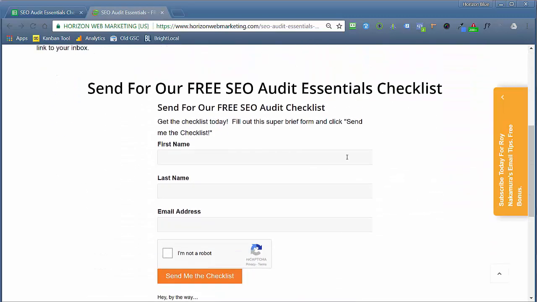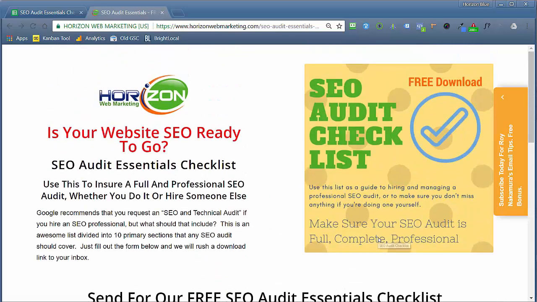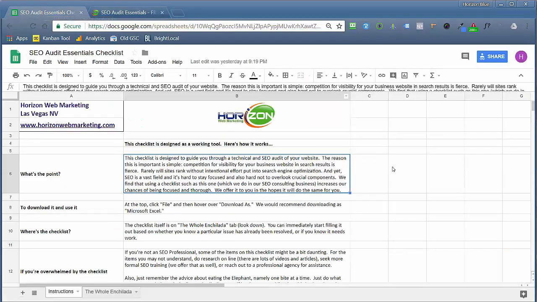Now, all you have to do is fill in your first name, last name, your email address, confirm that you're not a robot, and you'll be given access to this helpful document. What we will do, and if you've already filled out this form, what we've already done for you, is we'll send an email with a link, and the link will take you to Google Drive.